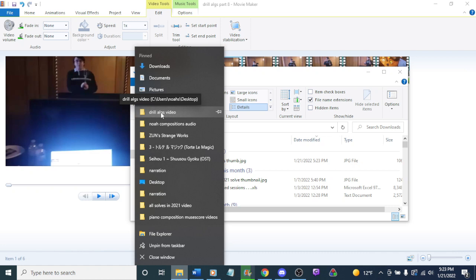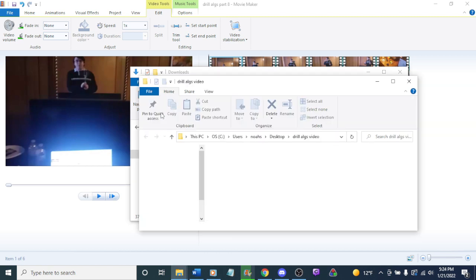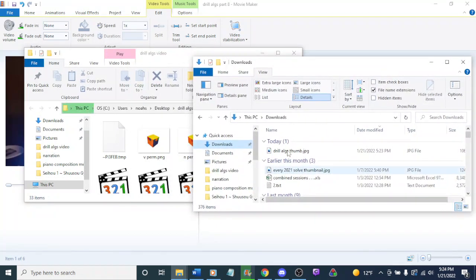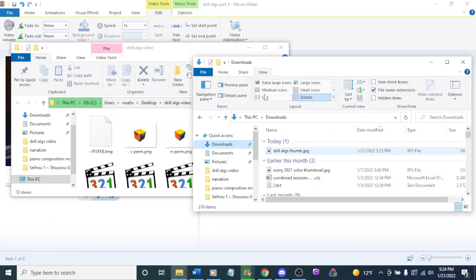Watch how long it takes. One, two, three, four, five, six, seven, eight, nine, ten, eleven, twelve, thirteen, fourteen, fifteen, sixteen, seventeen, eighteen, nineteen, twenty, twenty-one, twenty-two, twenty-three. It took 23 seconds to open a folder. Wow, good job, computer. It's not even done opening yet. Now, how long will it take me to drag one thing into another folder? Ooh, that's so hard for my computer.